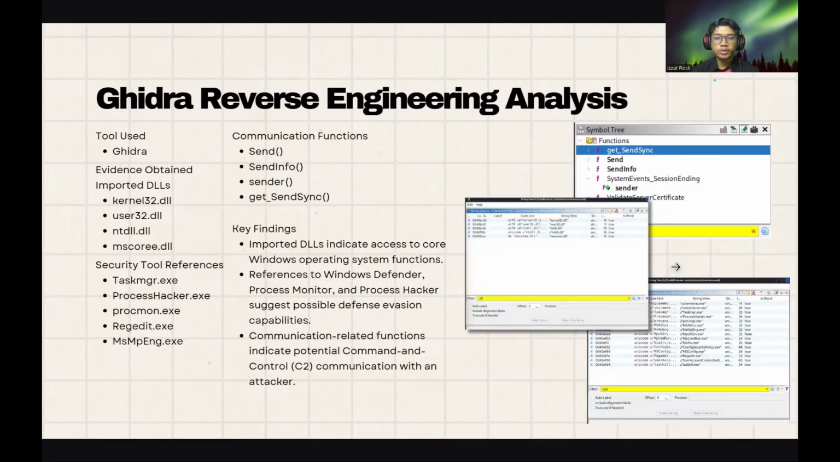And then next, we use Ghidra to perform reverse engineering analysis without executing the malware. Through Ghidra, we identified imported DLLs such as kernel32.dll, user32, and ntdll, indicating that the malware interacts with the core Windows operating system functions. We also discovered references to security-related tools, including Task Manager, Process Hacker, Process Monitor, and Windows Defender. These references suggest that the malware may attempt to detect or evade security software.